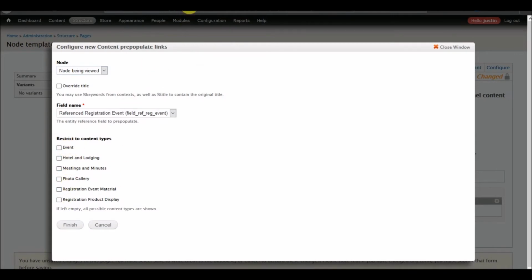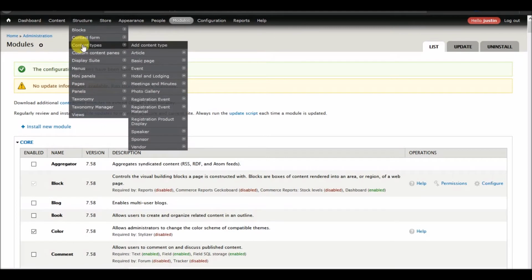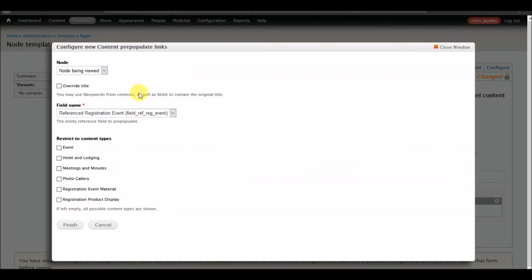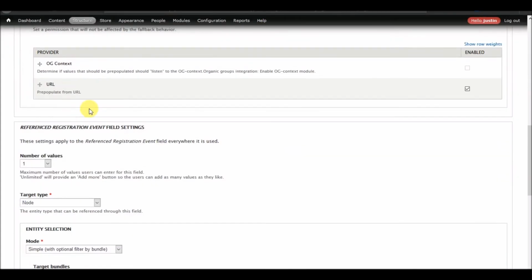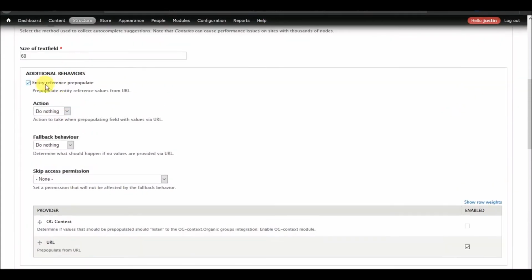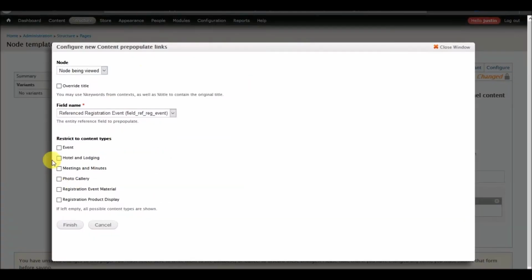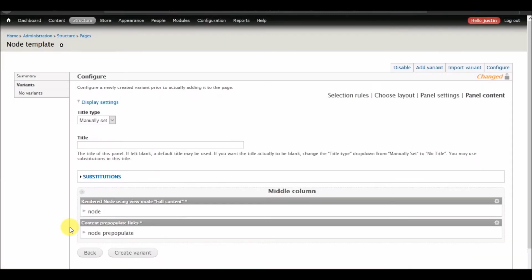These show up because in the content types, I'm just going to choose this for example. Hotel and lodging should show up here, and it does. And the reason it shows up is because, again, in this entity reference field, we chose this entity pre-populate checkbox. And so essentially I'm going to check all of these, or actually if left empty, all possible content types are shown. And this gives me the option to override title. I think it will say create content, but let's just see what the effect of this is.